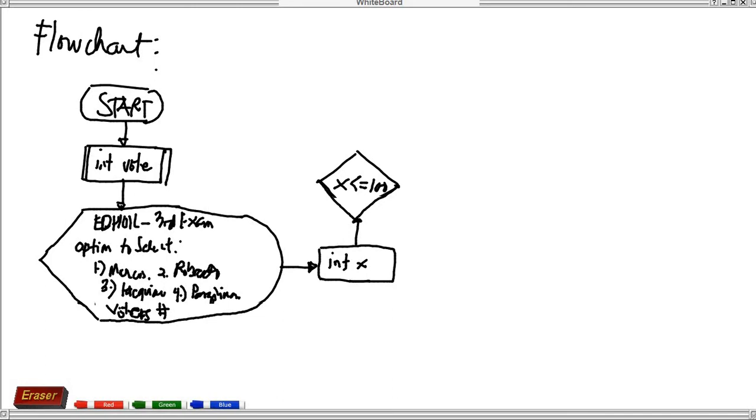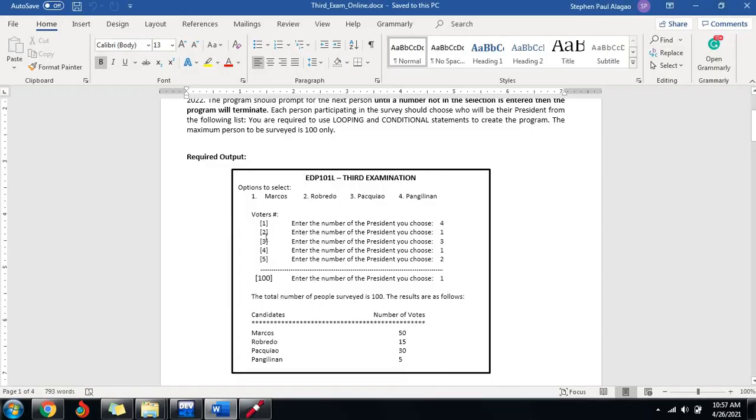Now here we're going to display: vote number, enter number of president you choose. Okay, that's the first thing to do.